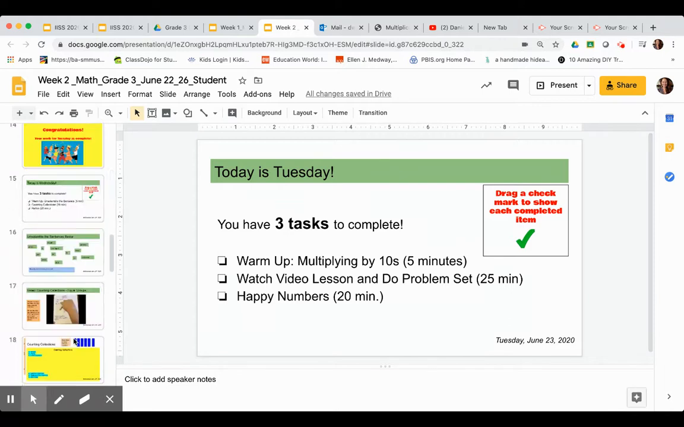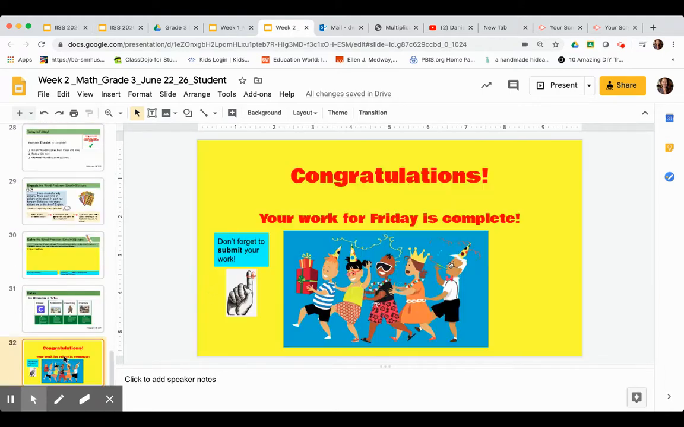At the end of the week, all the way down here, you will see a button that says, Don't forget to submit your work. And that's only on Fridays. Only at the end of the week do you submit your work, because if you do it before then, you won't be able to work on your slides. So then you'll go into Google Classroom and, as you know, submit your work. And that's how you work on Google Slides at home. Have fun, mathematicians.